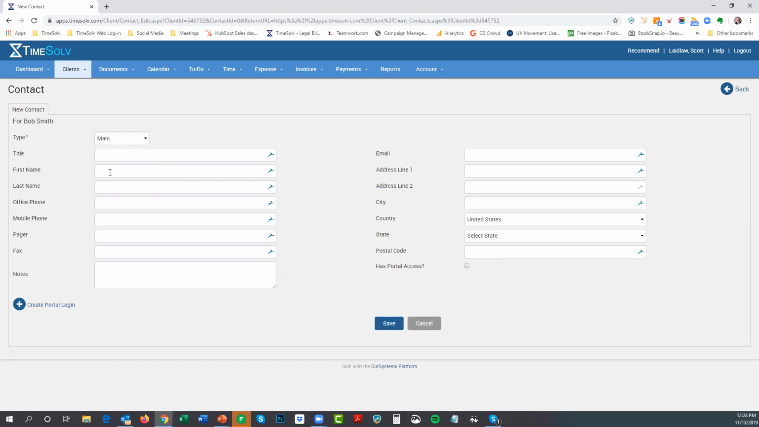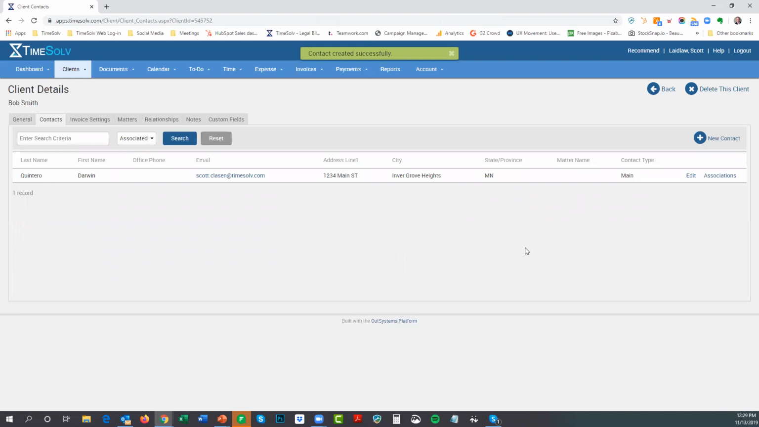Let's go ahead and create a new contact and call them the main contact. We're going to call this Darwin Quintero. He plays soccer for Minnesota United here in Minneapolis. And then you could have an email address. I'll just do my main email address, a different mailing address, 1234 Main Street, whatever the case may be. Phone number, office number, that's my cell phone. You guys don't want to see my cell phone. You don't want to be bugging me. And I'm going to hit save. So it's going to show me that they're listed as the main contact. So now I have a contact at the client level.